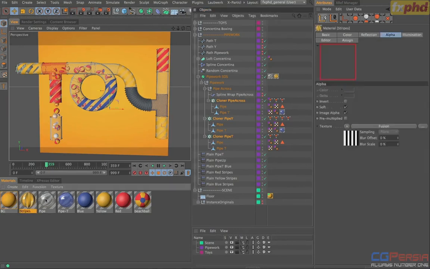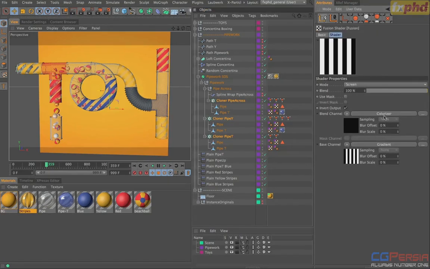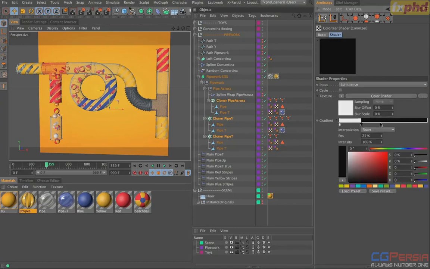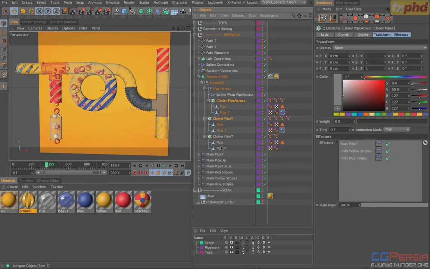So all of these pipes that we haven't affected with effectors are going to use this default value of 50%. If we open up our stripes material, look at the alpha and look at the colorizer here, at 50% we're in the middle here, and we need it to be at this end. So what we need to do is take the colour that's being generated by our cloner and reduce that to black.